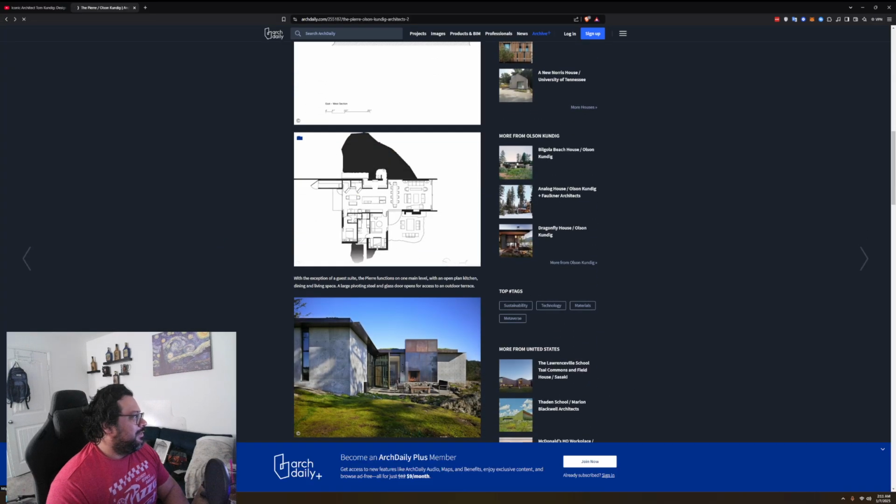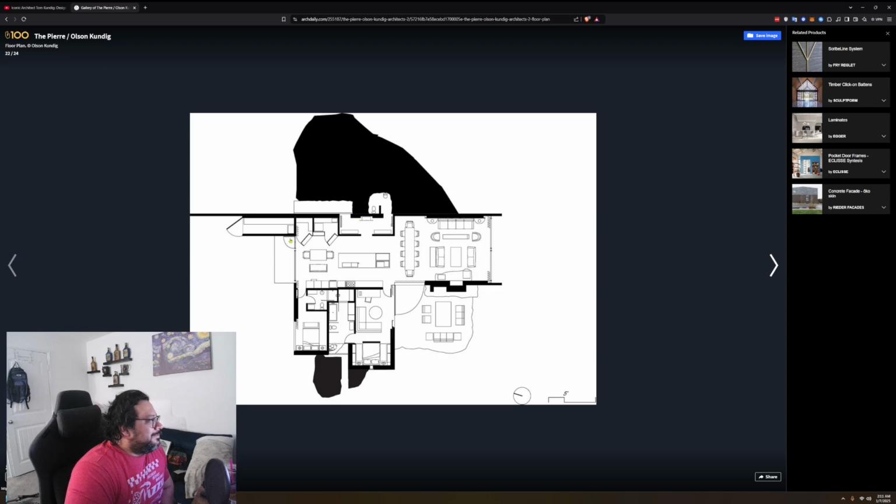And here's a floor plan. So here's what I'm talking about. Look at where they put the bathroom too, incorporated into that giant rock. But you can kind of see this big black bulge, and black poché is going to be the natural landscape.